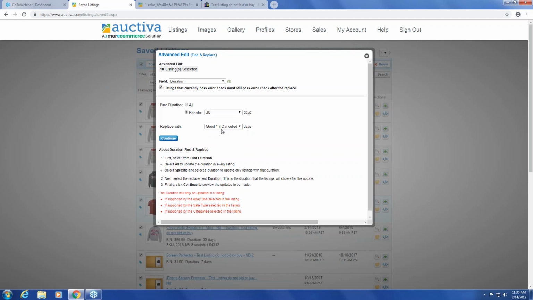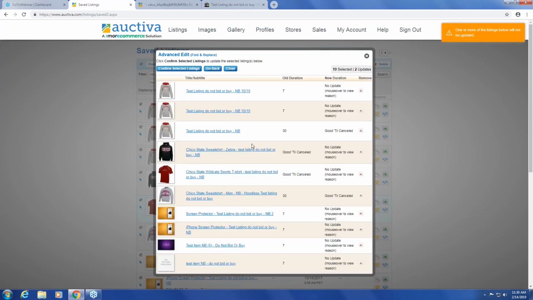So it's a really easy way to manage listings without having to specifically identify all of the listings that you need to edit. You can just select them all, tell us which data you need to find, and replace it with this new data. Then click continue, and again you will be brought to a review and confirm step. You'll see the old duration and then the new duration. And as you can see, no update will occur for this listing because I chose to only update listings that had a duration of 30.